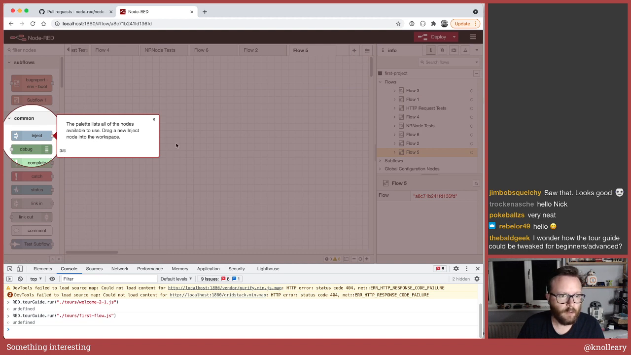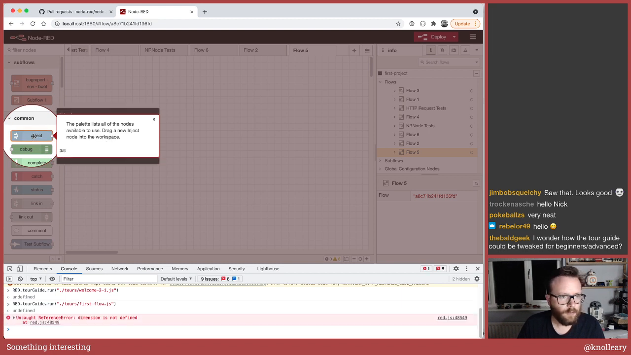Now it says the palette lists all of the nodes available to use, drag a new inject node into the workspace. So as I mouse over, it hits a bug. Dimensions not defined. Okay. What that was meant to do, and I thought it was working, so I've obviously broken something.